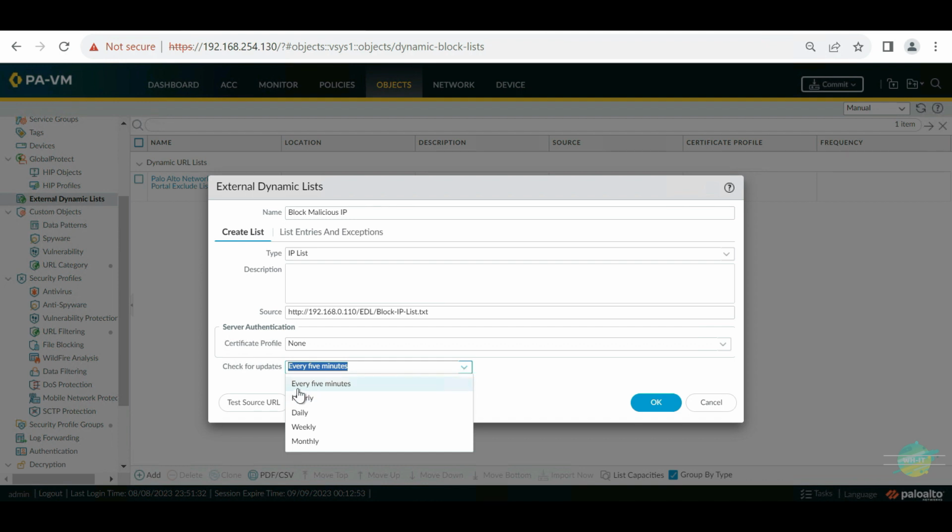So I'm going to select every 5 minutes, because I want this list to be updated every 5 minutes, because sometimes you make changes and you want the user to be able to work upon that particular change, or if you are blocking any IP address, you should be able to effect that change as soon as possible, right? So the minimum time on the firewall, which is every 5 minutes, is what I'm going to select.